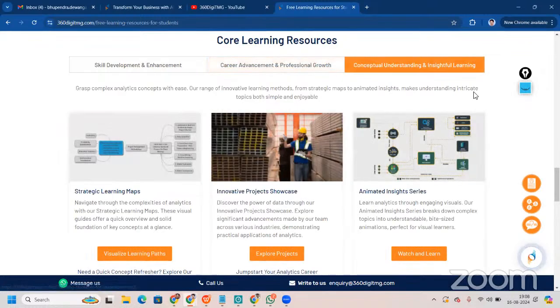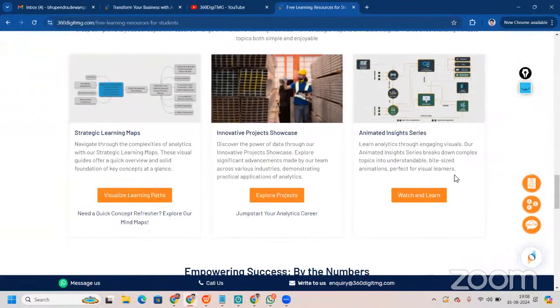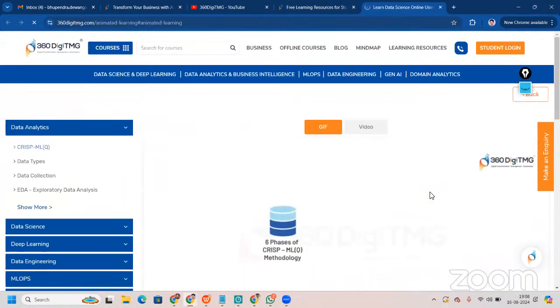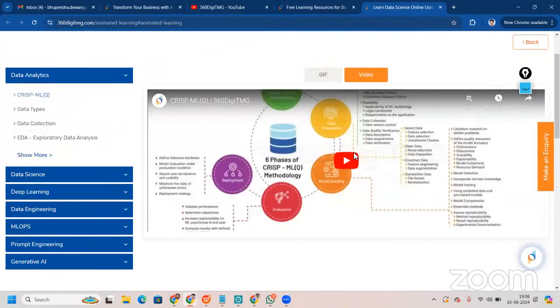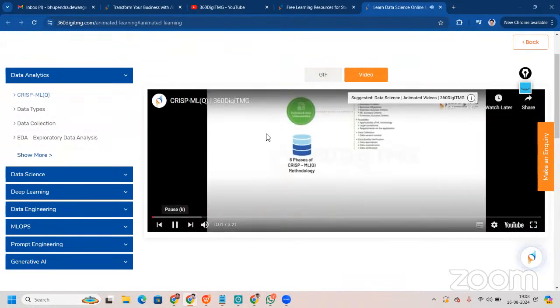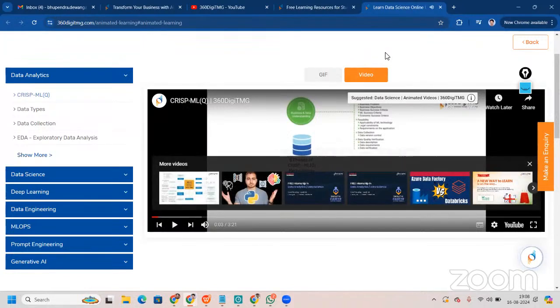Well, you have conceptual understanding, insightful learning. For that, you have strategic learning maps, basically mind maps. You have an innovative project showcase and animated insight series. After this, of course you should go there, watch and learn. You can see the GIF or a video of it. Everything is here. This is for easy learning.